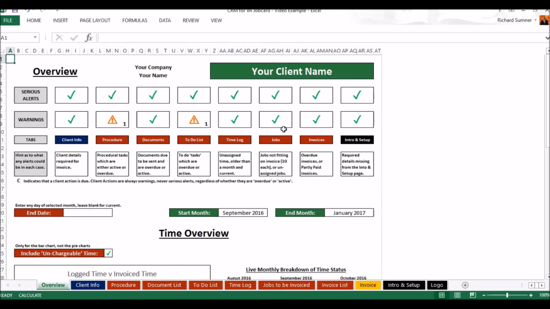Jobs not fitting on each invoice. Each invoice only has 10 lines, and each of these jobs is essentially a line on an invoice. So do you have more than 10 jobs assigned to one invoice? That will show as a big red cross. Or any unassigned jobs: any jobs that you've got that you haven't assigned to an invoice will show up here as a warning.